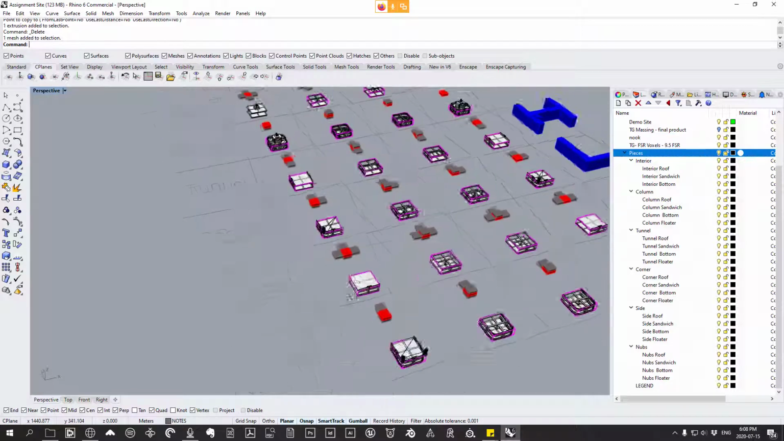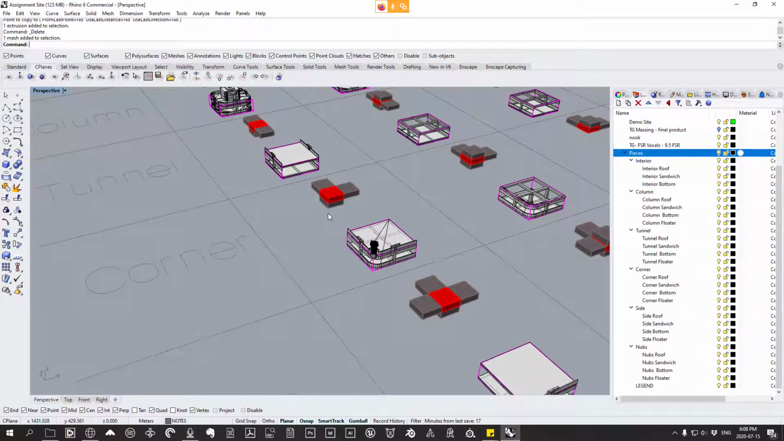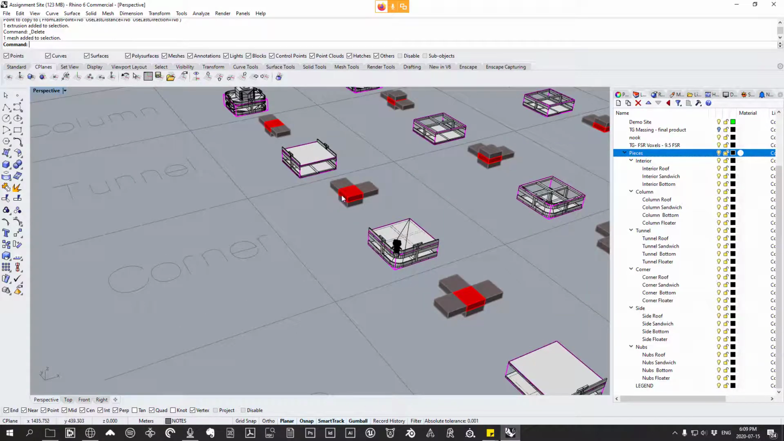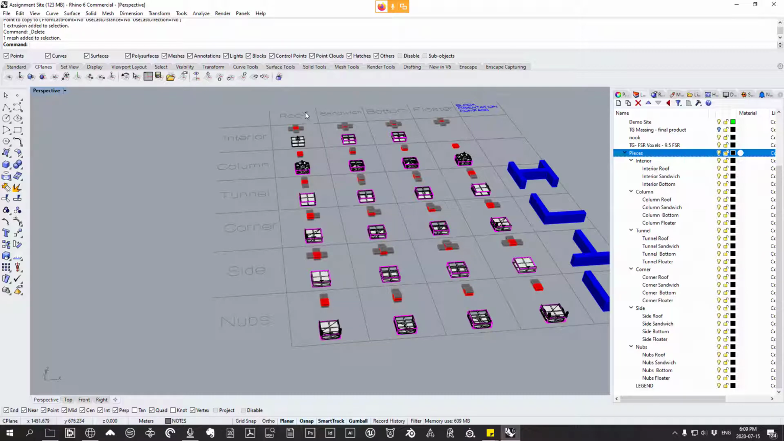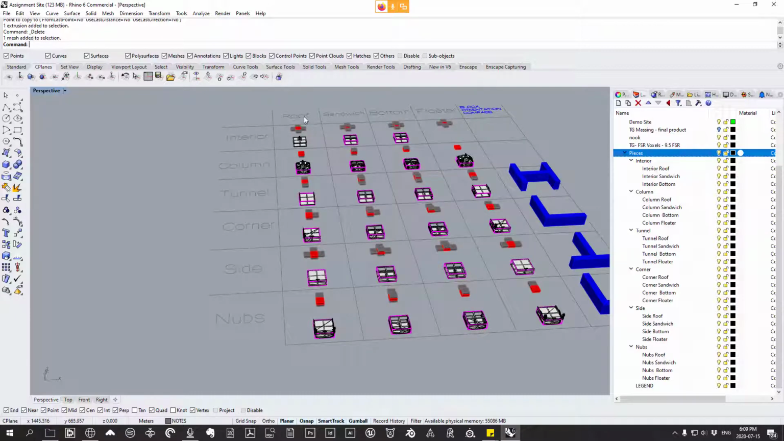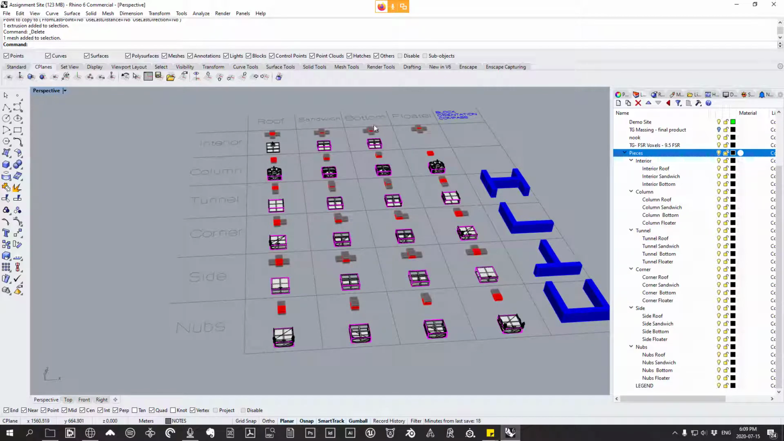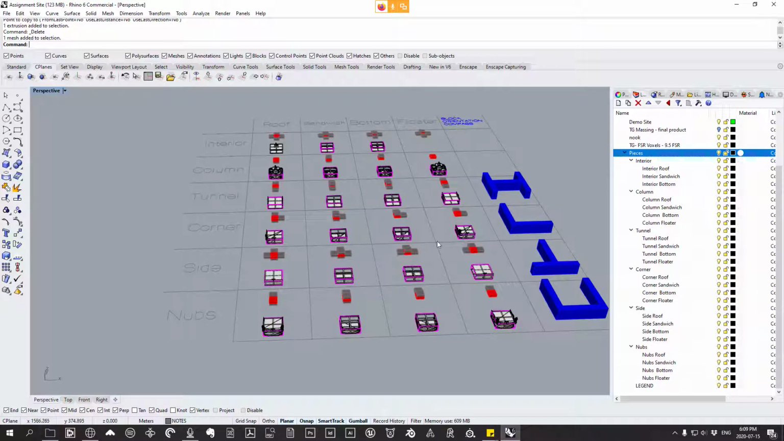We have a corner condition where essentially two side faces that are adjacent to each other are exposed. So a tunnel has two opposite side faces exposed. A corner condition has two adjacent side faces exposed. And again, they intersect with the x-axis in the same way. So a roof condition specifies an exposed top. A sandwich condition specifies a covered top and bottom. A bottom condition specifies an exposed bottom. And a floater condition specifies an exposed top and bottom.